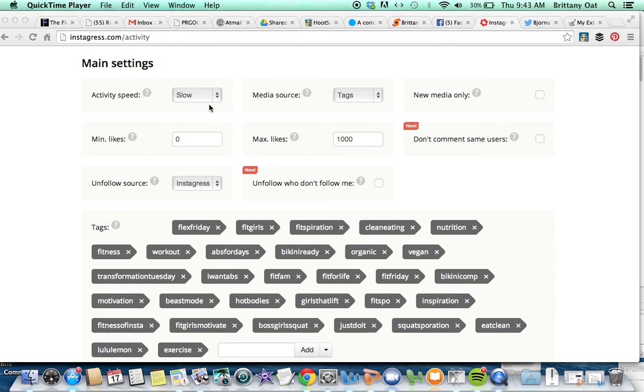So down here, before you get started, you want to set your activity speed and your media source and all this other information. So I'm going to walk you through what that is. So activity speed, you have slow, normal, and fast. You want to keep it on slow. If you put it on normal or fast, it's going to do your auto comments and your auto likes at a higher speed, and what's going to happen is Instagram is going to flag you as spam, and then you're going to go to Instagram jail. So keep it on slow.